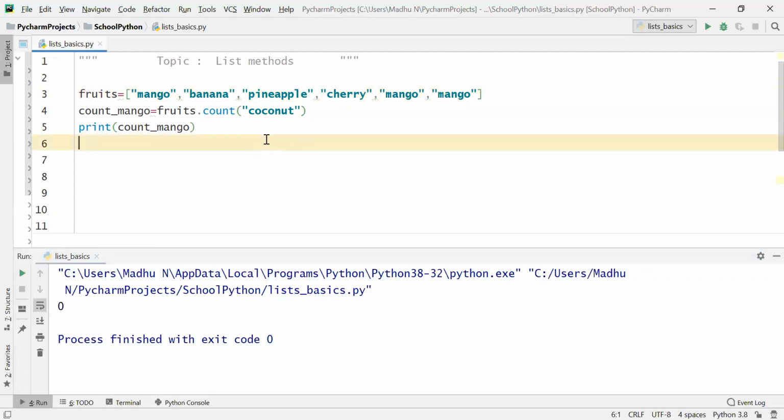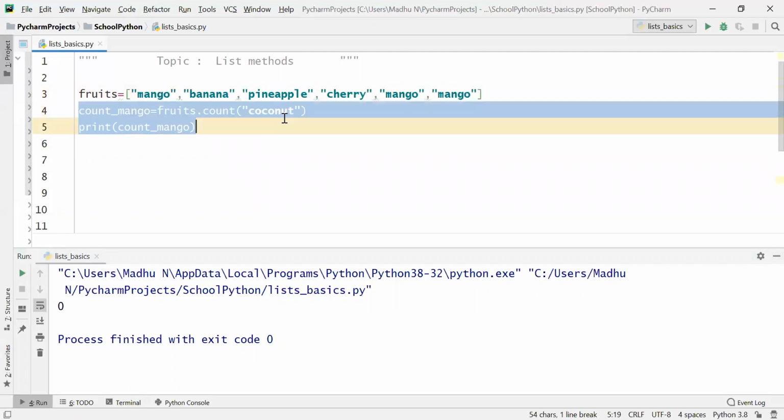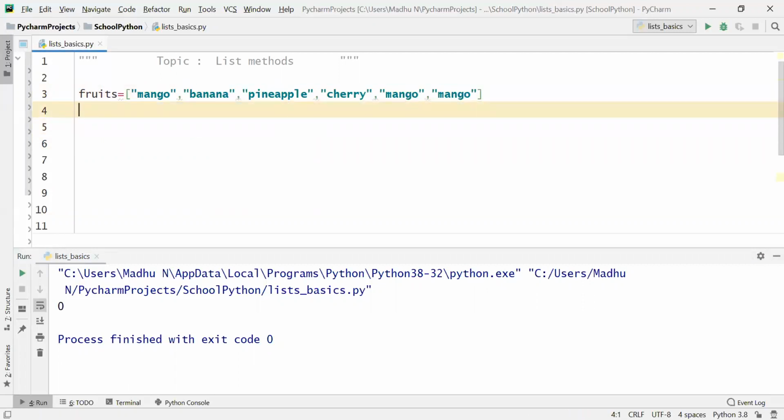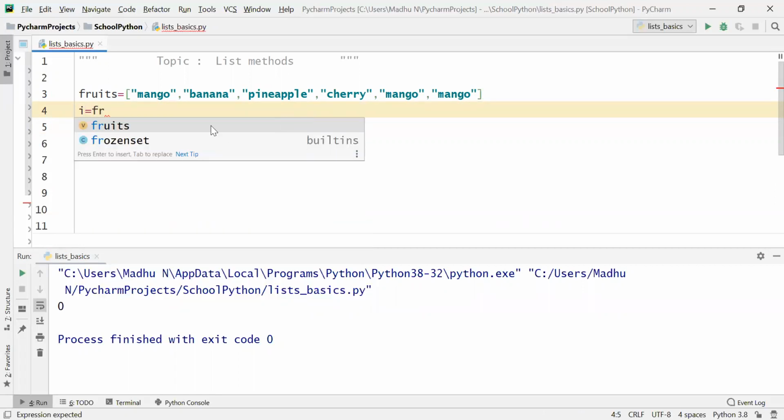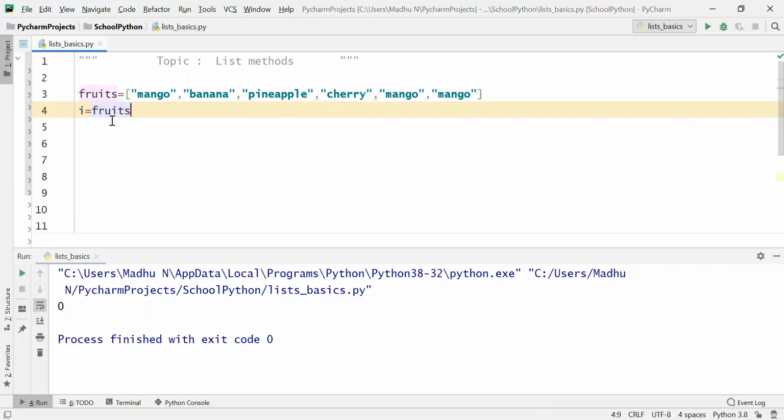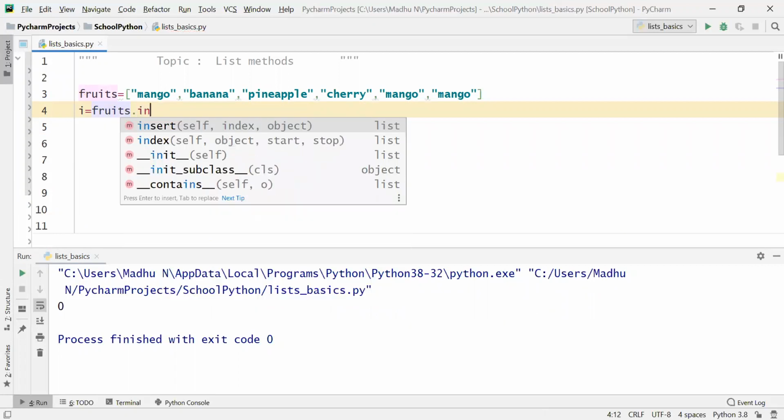Now we have another method called the index method. Now I want to find the index of banana. For that we have a method called index. I is equal to fruits dot index.